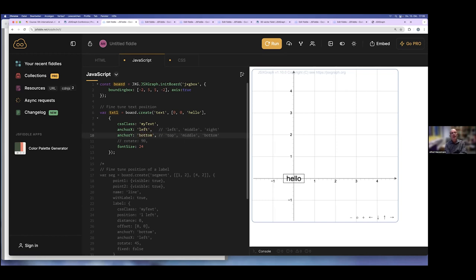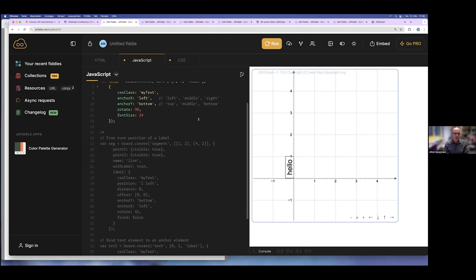And additionally, this is the first thing, the anchor point, and the second is you can apply a rotation to it. For example, rotate it by 90 degrees, and then it's rotated around the anchor point in the correct position. Okay, this is positioning or fine-tuning the text position.